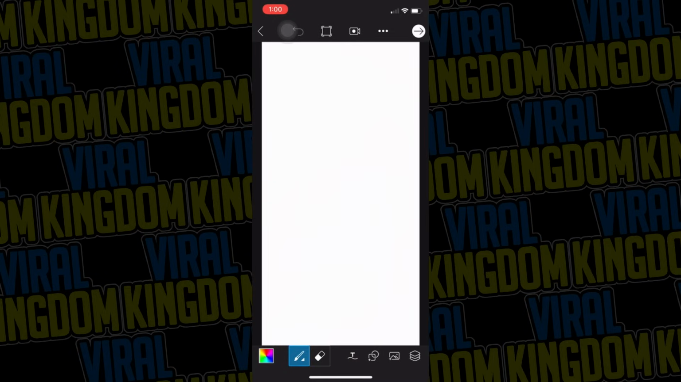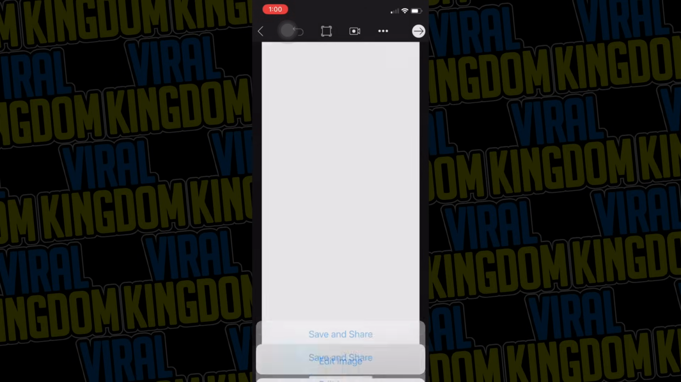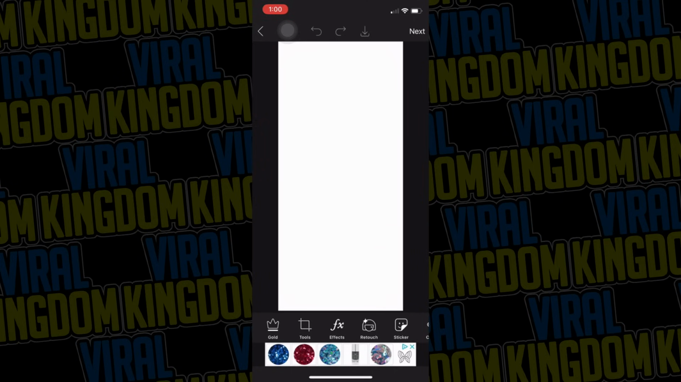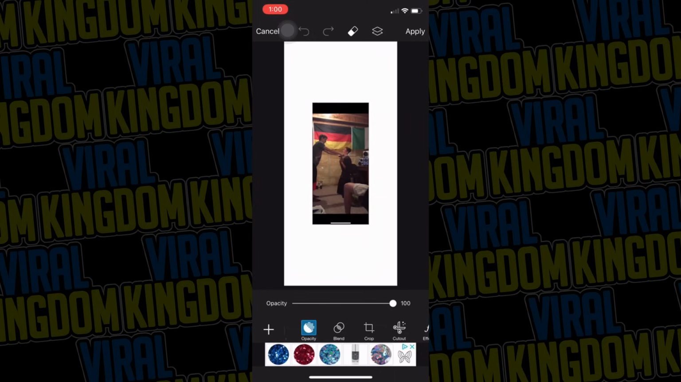Then you want to hit the right arrow at the top of the screen, and bam, you want to hit the right arrow again and then edit image. And then once you're on this screen right here, what you want to do is go to add photo and find that photo that you took a screenshot of in the action video.